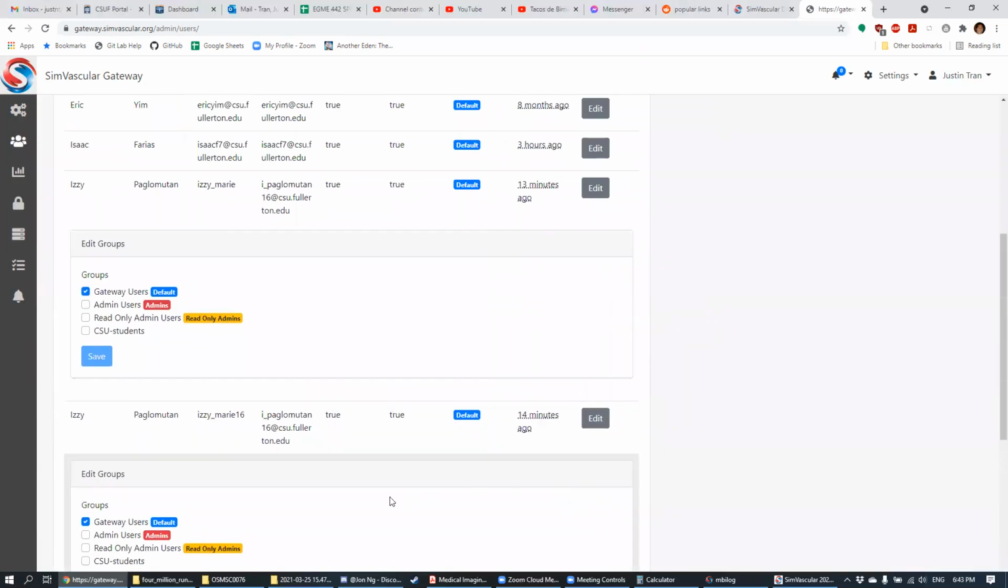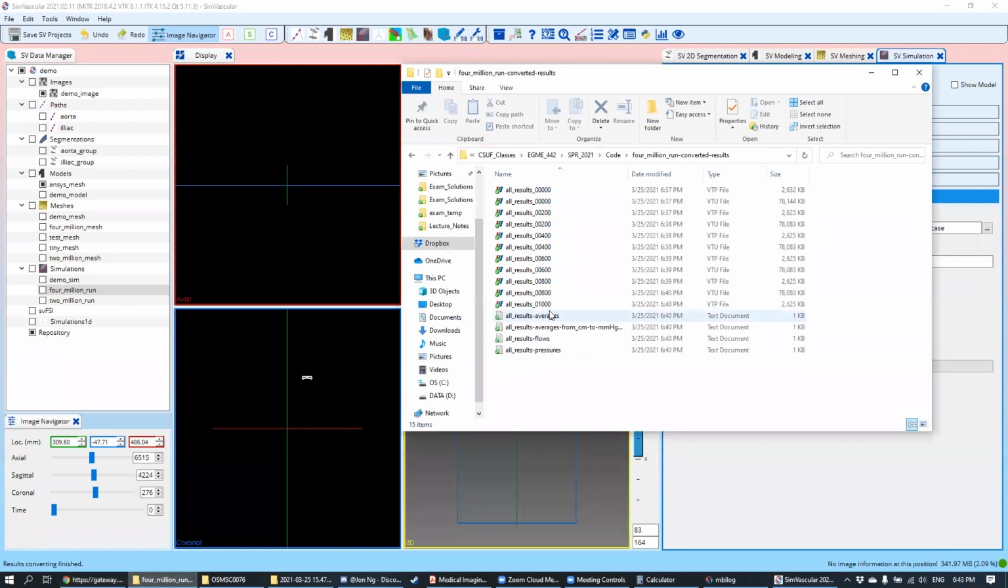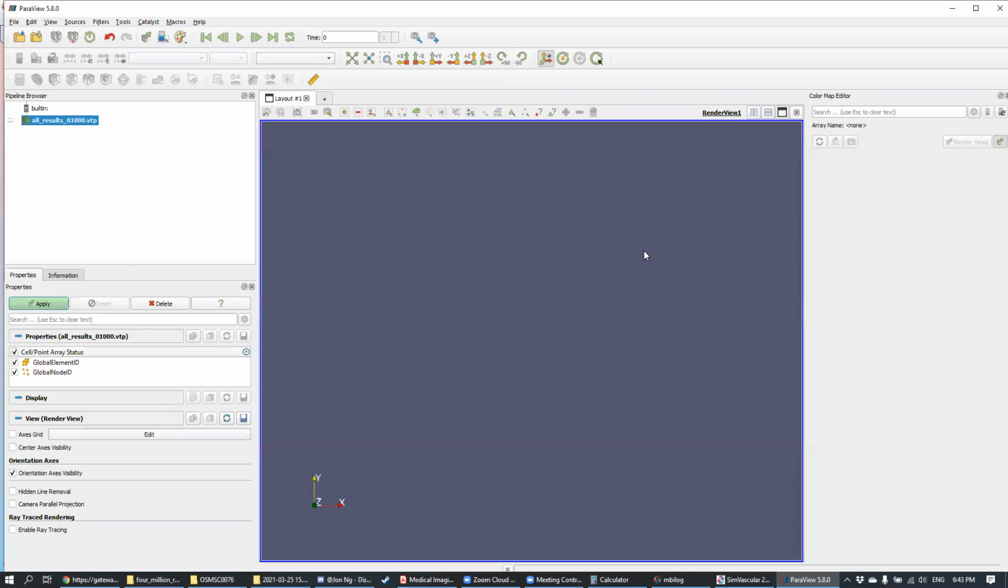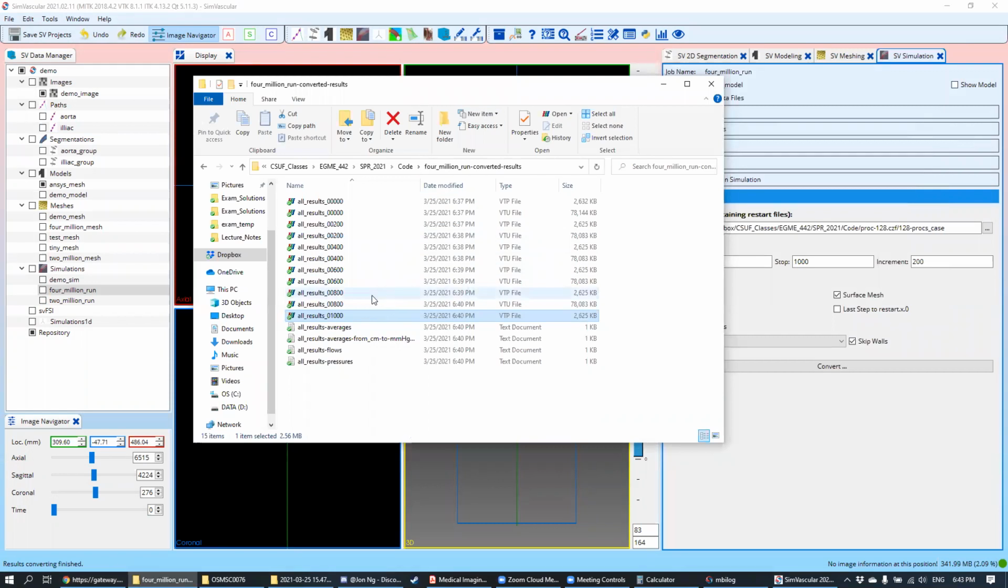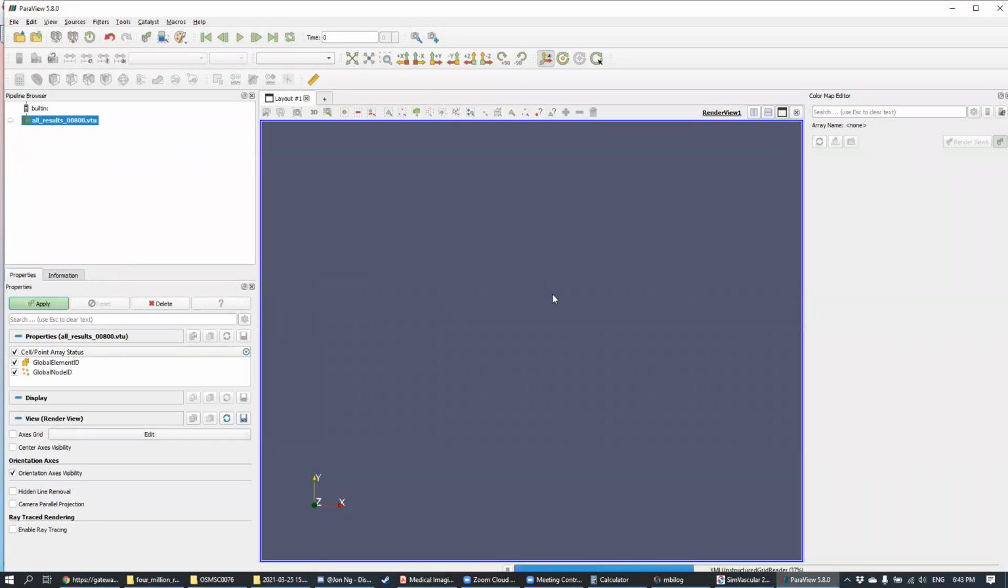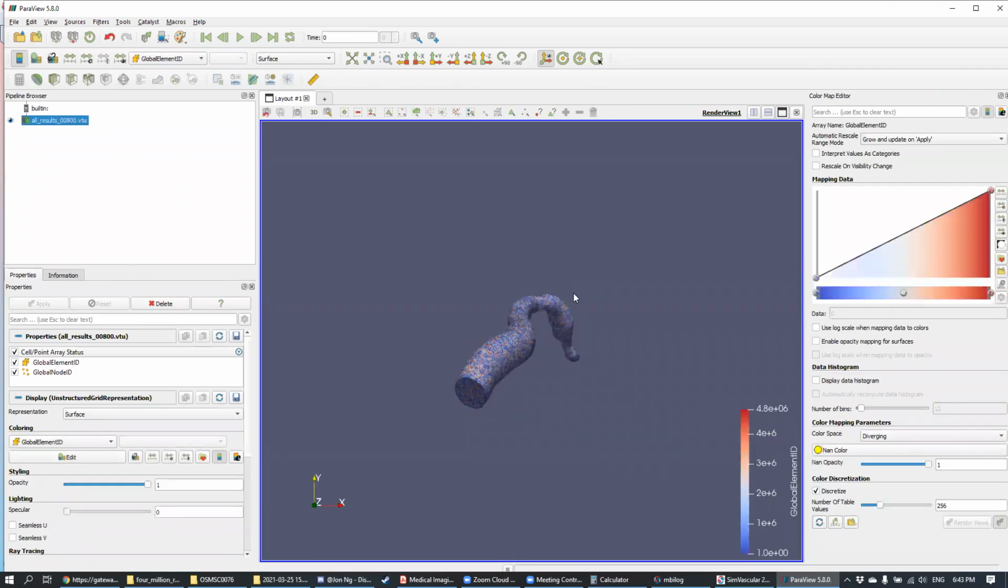All right. Okay, simulation results are done, I believe. I actually haven't looked at these, so let me take a look. Oh, that's the VTP. Where's the VTU? Oh, let's look at this one. Okay. This is kind of the creme de la creme. If you ran a simulation with 4 million elements, this is kind of the limit that you can do.